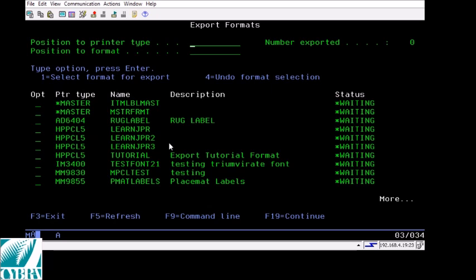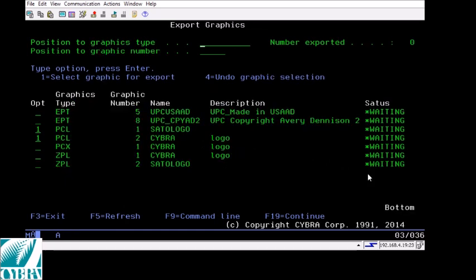On the third screen, we see our formats. We need to choose the one that we will be using for our export. I made one just for this purpose. Give it option 1, press enter, and then enter again to confirm. Now you can see here that the format has been selected. So it's F19 to continue.